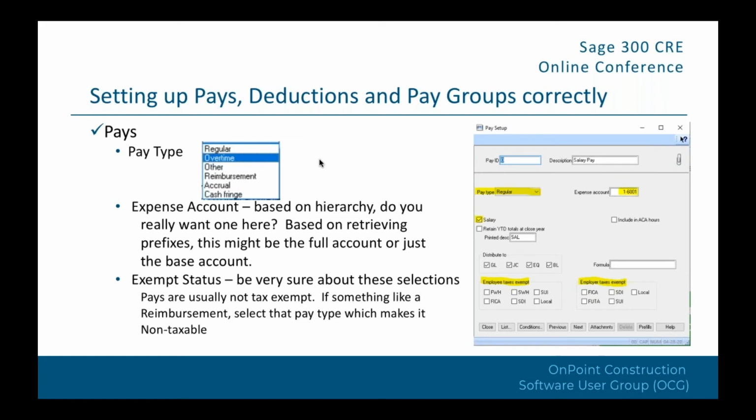But what you do not want here is a cost of sales account number, because this is the expense account, meaning the G&A expense account. If you use this pay ID for charging it to the job, then it will get that expense account information from the job cost area.